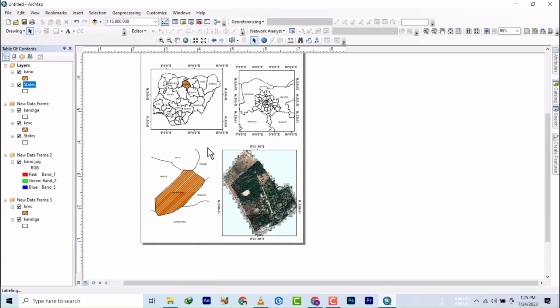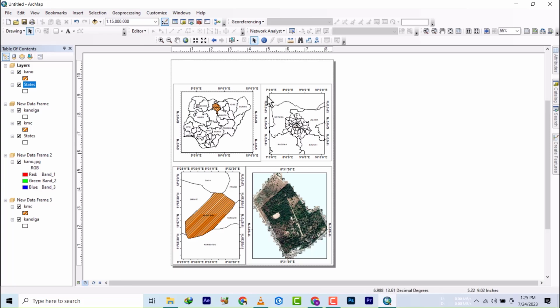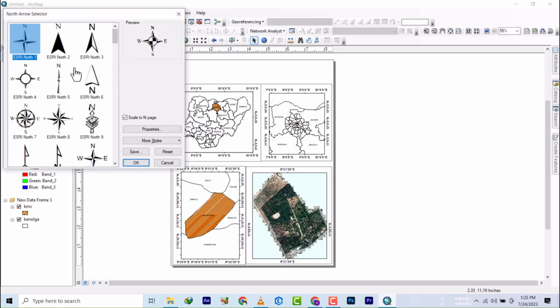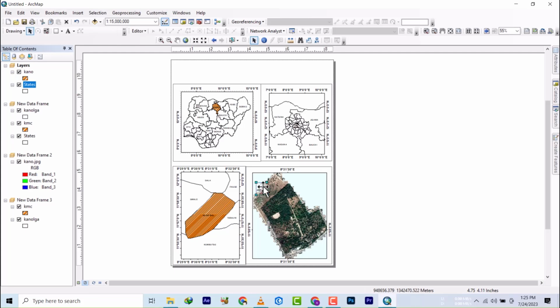But then it's supposed to bring out north arrow. So to bring out your north arrow, go to insert and then add a north arrow. So let me add this very north arrow. Okay, so I'm going to put this north arrow here because of space. So we will now begin to add individual legends for each of the sites.